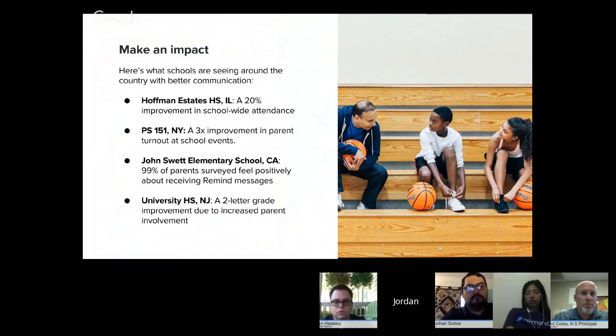So over in Illinois at Hoffman Estates High School, there's a program to help students improve school attendance. They send little personalized scheduled alarm clock messages to the students to encourage them to come to school. And they really personalize it. They frame it in a way that's encouraging and welcoming. And so they've seen a 20% improvement in school-wide attendance since implementing Remind.